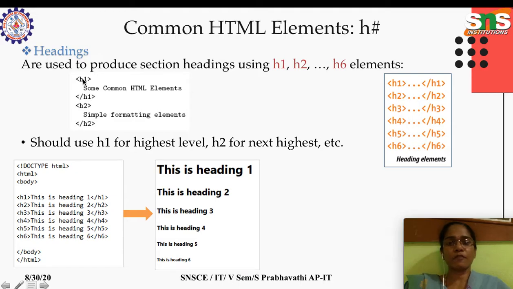If we specify any content within H1, it will be bold in this manner with a little bigger size. Then H2 will be similar with a little smaller size. This is H2, H3, H4, H5 and H6. This is said to be the heading tags. Heading tags will all have close tags. The start tag will be H1, H2, H3 enclosed in angle brackets, then this is the close tag of the heading element.